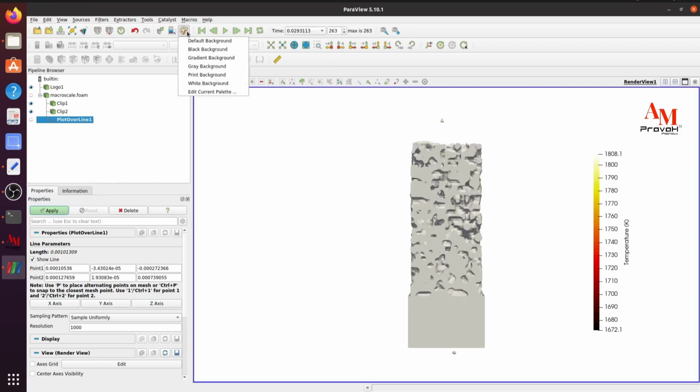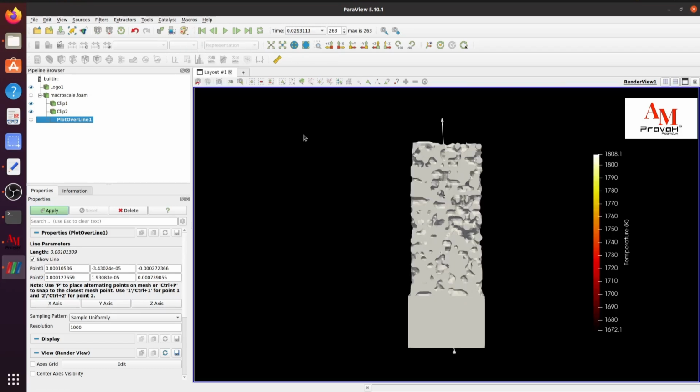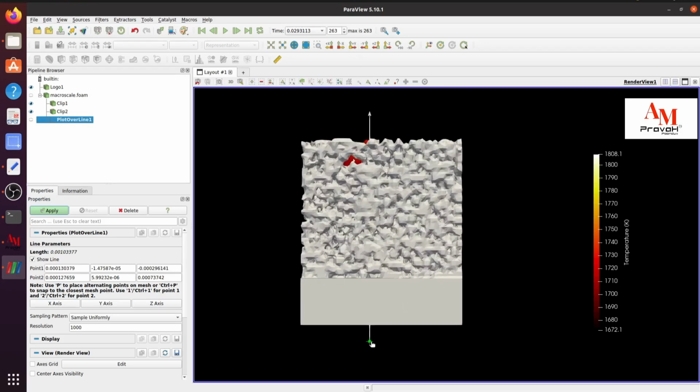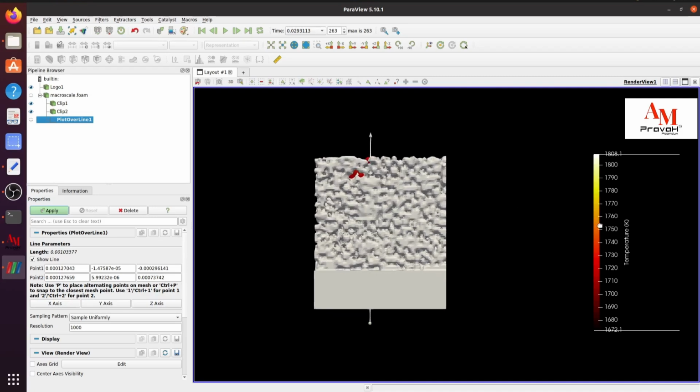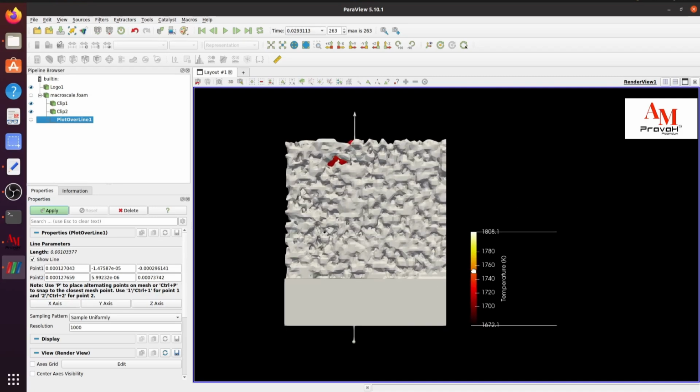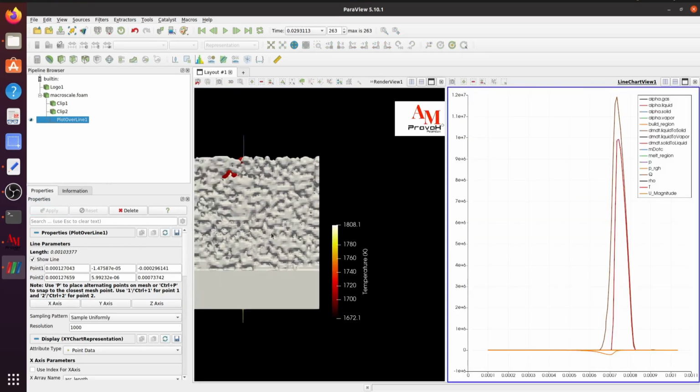I will just change the background color for better visualization. Yes, so I can see the line now. So this is my first and second point for the line. So I'm just adjusting it. So this is my line. Now if I click on apply, it will extract data and plot.